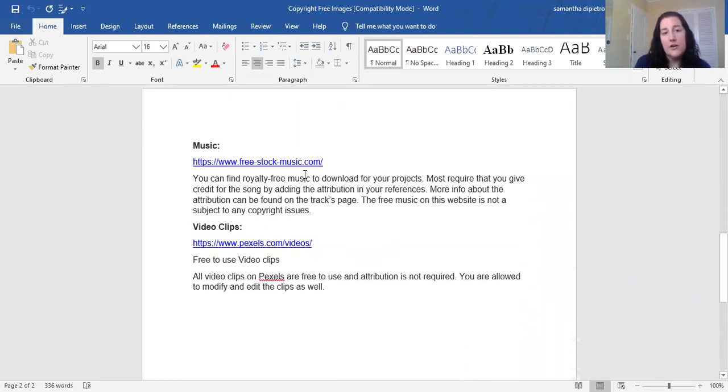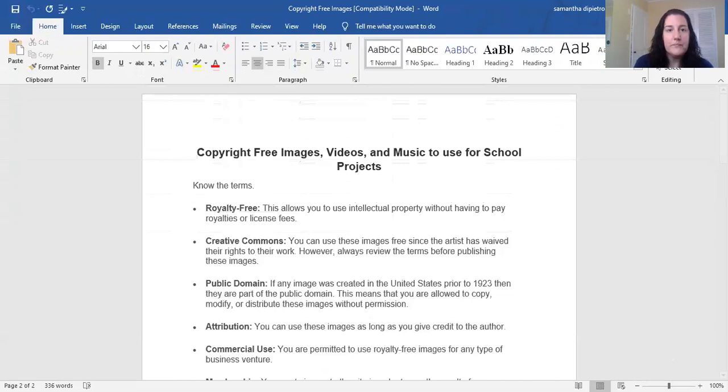There's this site here, which allows you to upload free music. And most of those tracks, you just simply have to give attribution to the creator of the music, but you're still allowed to use it. And then this website right here gives you some free video clips that you can use in your video. So I will share this as well, this handout, but this just kind of gives you an idea of when you're looking for media to upload, where to start.